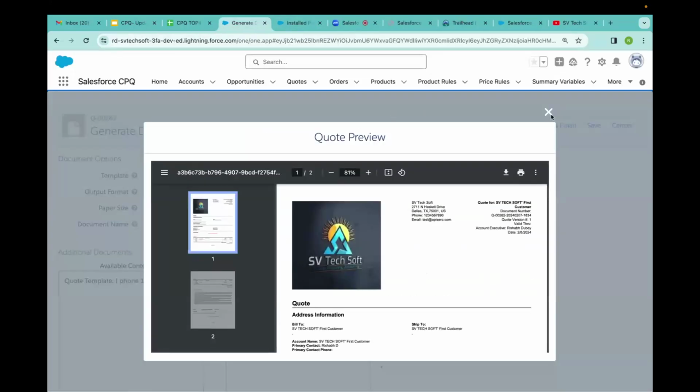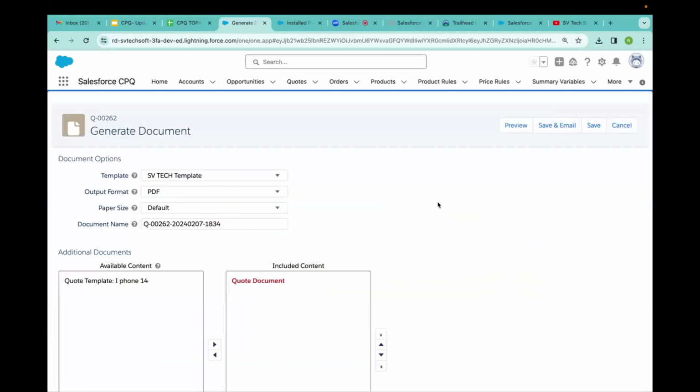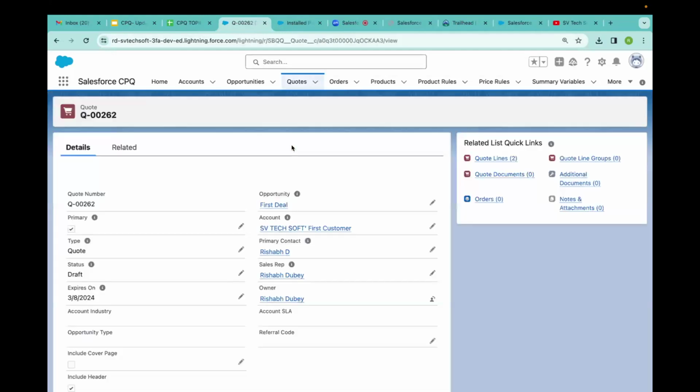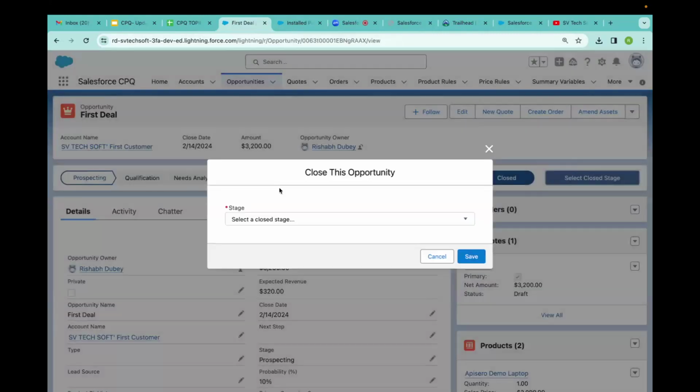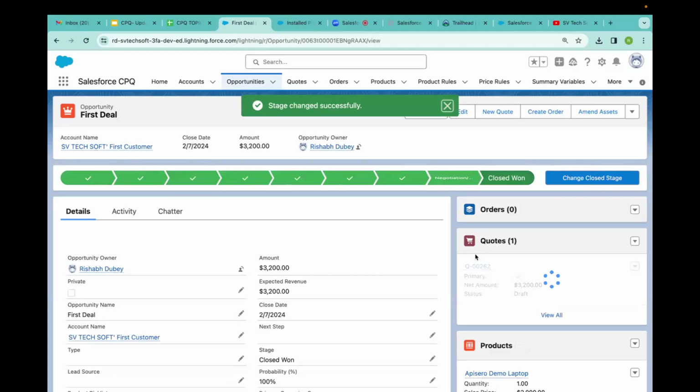So now let's suppose we have saved this template and we have emailed this template to our customer, and customer agrees to buy the product. Customer has signed that particular document saying I am ready to buy the products from you. Now our next step as a sales rep would be going back to our opportunity. We would be marking this opportunity as closed one. As soon as this opportunity is marked as closed one, the process in our Sales Cloud would end here. But the process in our Salesforce CPQ will still continue.